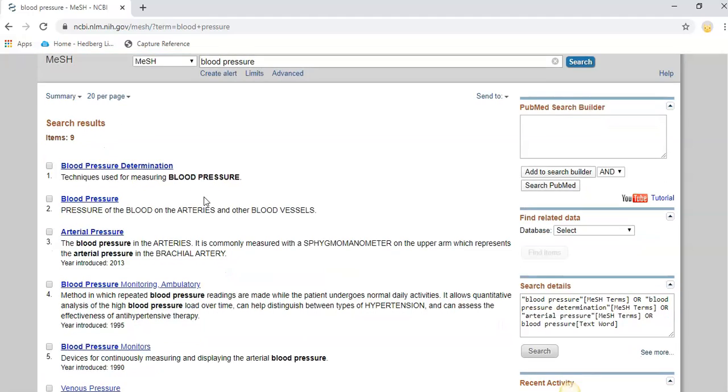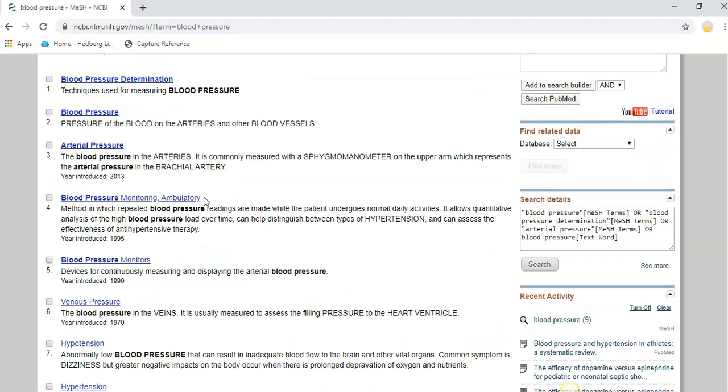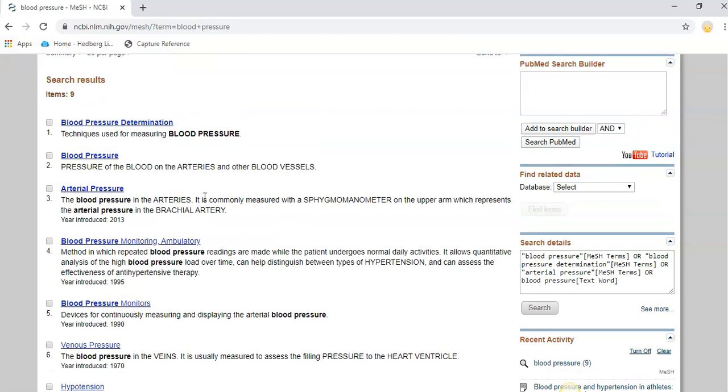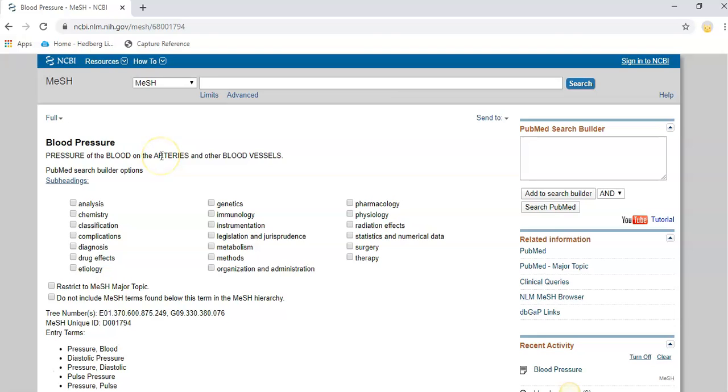Here we can find a number of terms that might be useful to us. We want to pick the one that is most closely aligned with what we're looking for. So I'm going to pick blood pressure. Here we can see the subject heading, the definition of the term, and a bunch of search builder options with subheadings down here. On the side, we can see the Pubmed search builder.